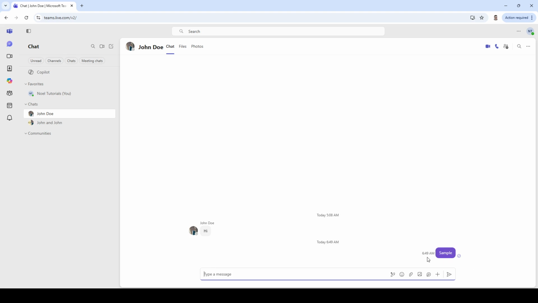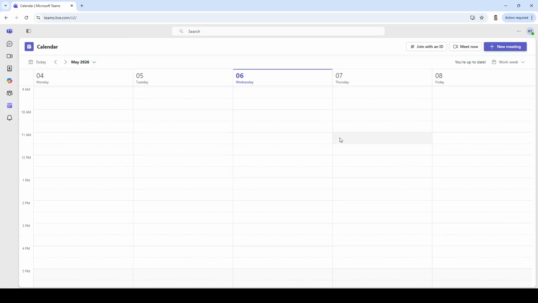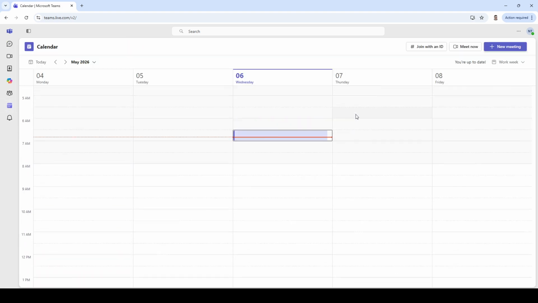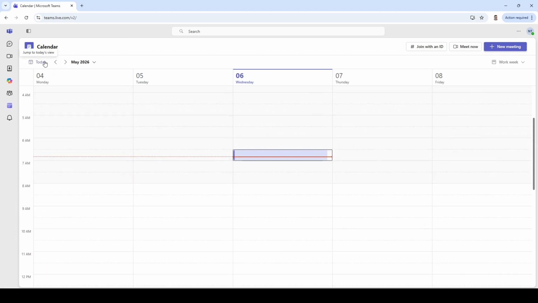Next, to view your schedule and access meetings, click Calendar on the left sidebar. This shows your day or week view depending on your layout. Find the meeting you want to attend, then click the Scheduled Meeting block. This opens the meeting details, where you can quickly confirm the time and any notes that were included.